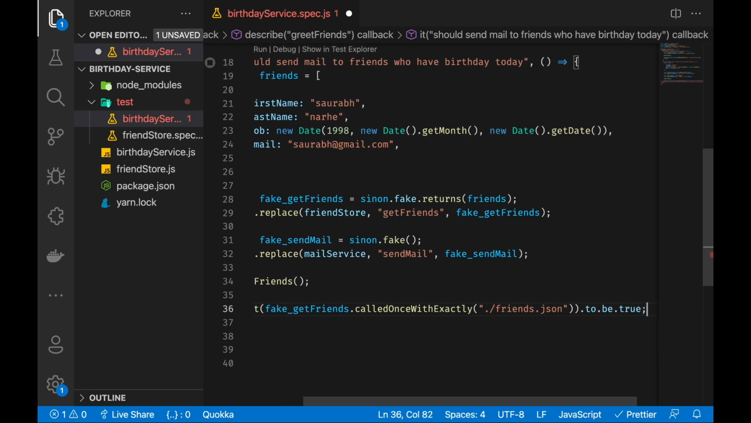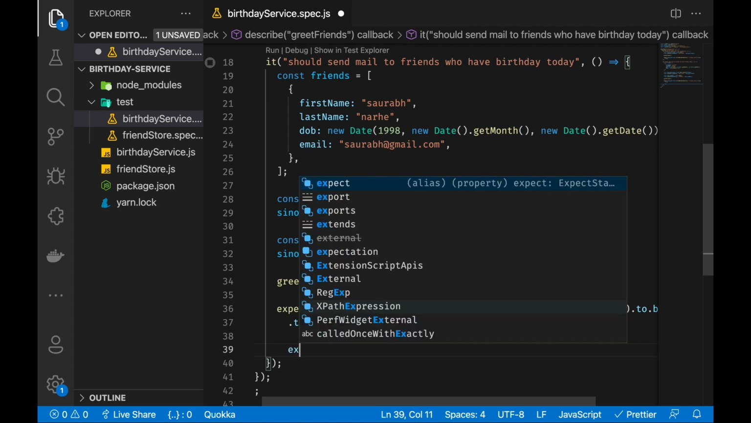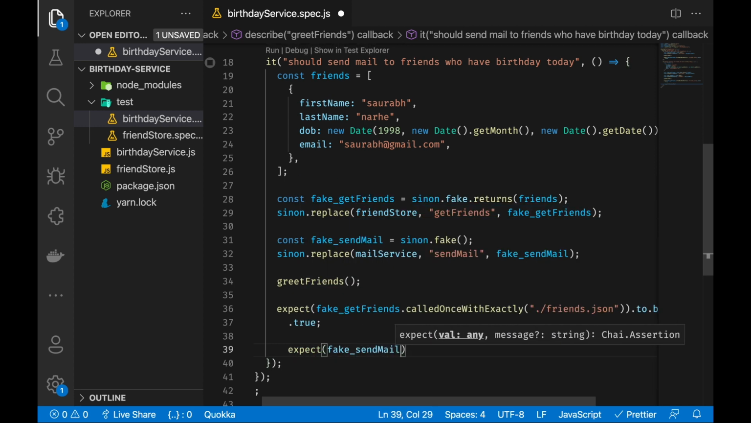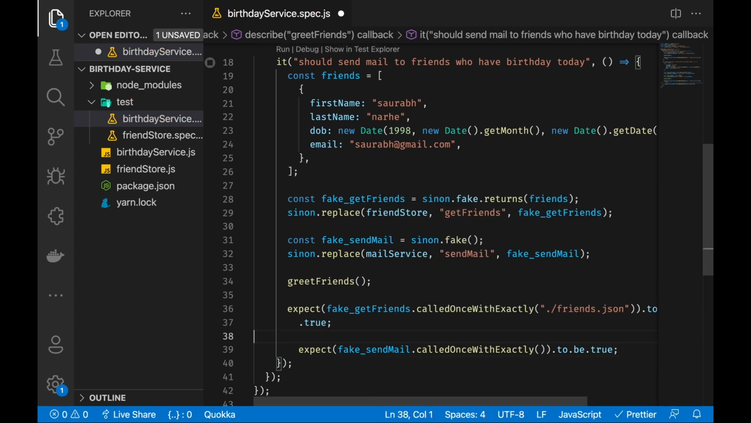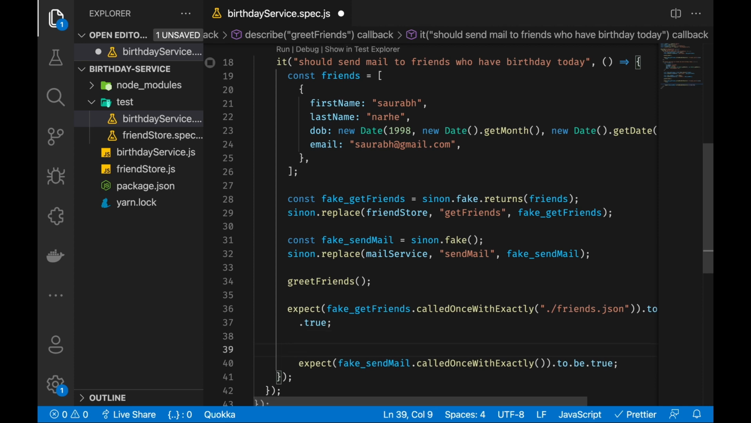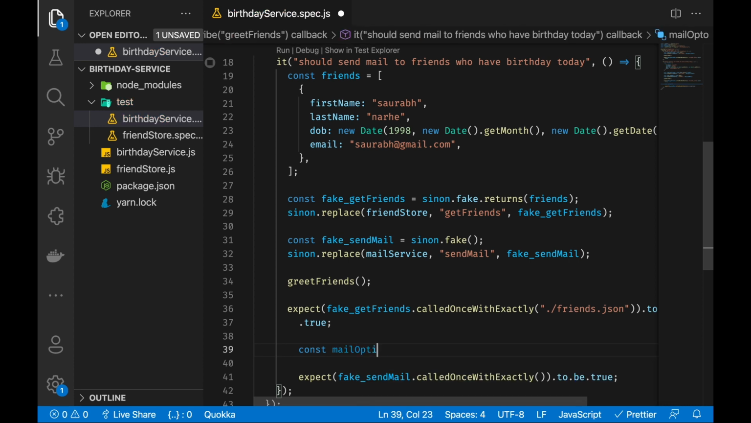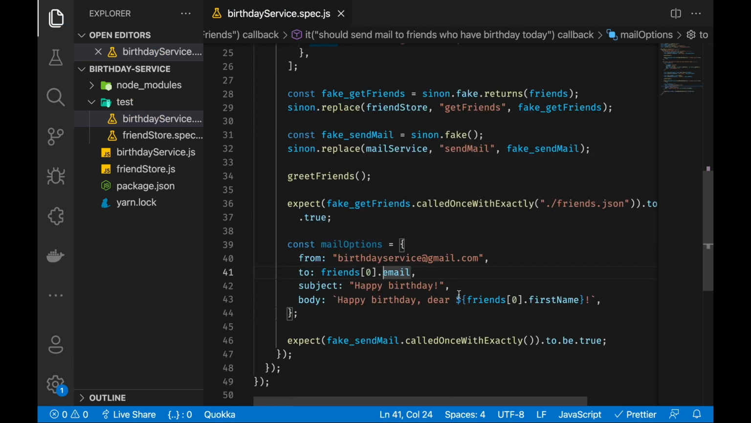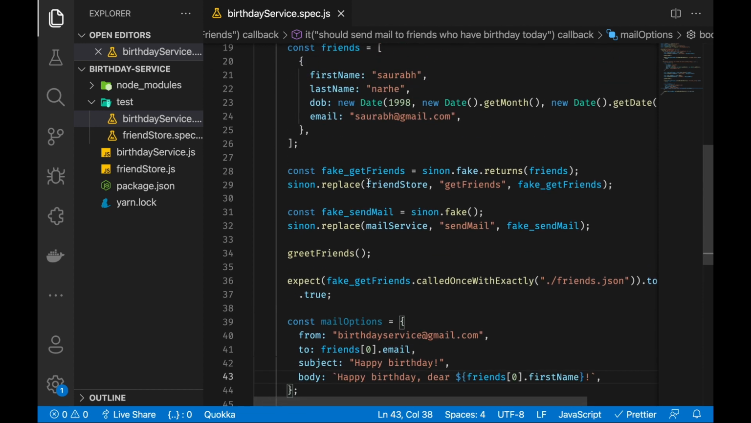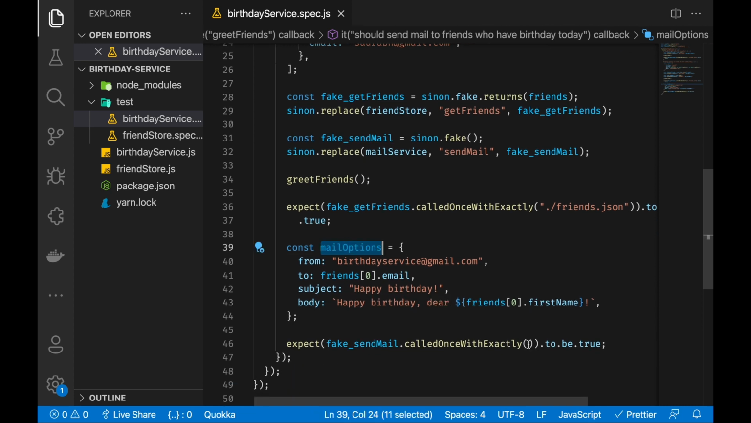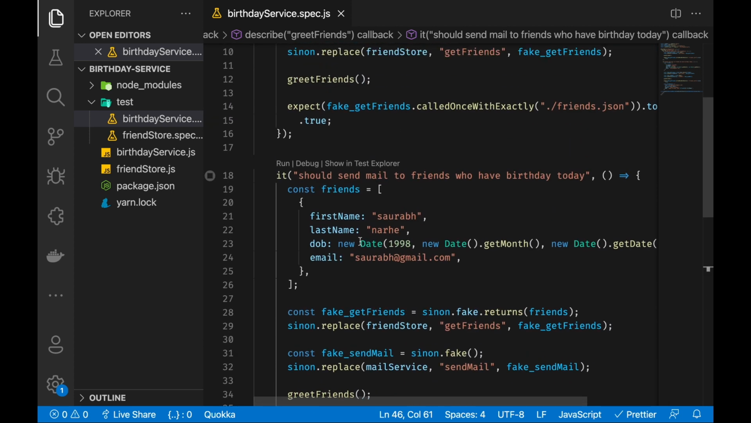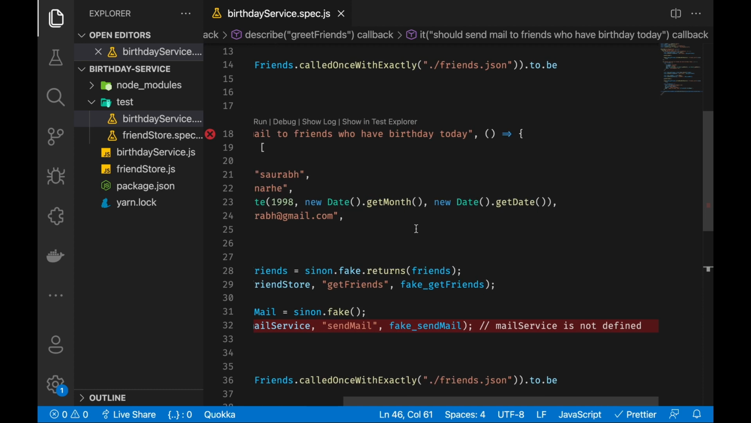It should be true. Our next expectation would be we expect our fake send mail function called once with exactly, to be true. What we want to pass here is some mail options, right? So let's create them. Const mail options equals to. Okay, so here I'm saying that we want to send mail to this friend with this email ID and this subject and body, right? Let's pass it here.